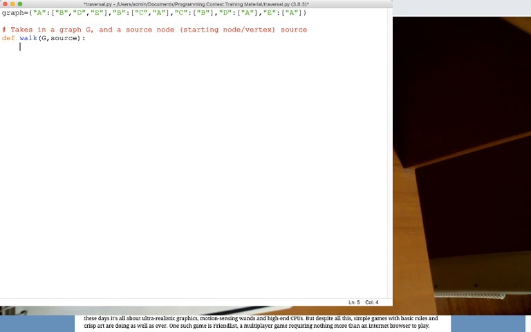So what we'll do is we'll first make a set called Q, and this will be a set of nodes to visit. So this is our frontier. Okay. What we'll also do is we're going to add the source. Actually, let's make it a list and append the source to the queue.